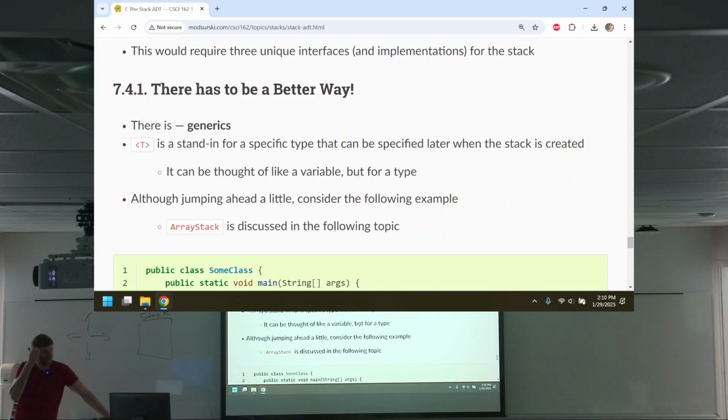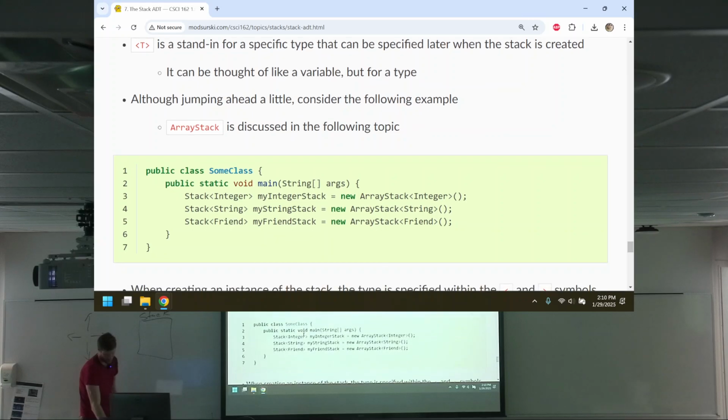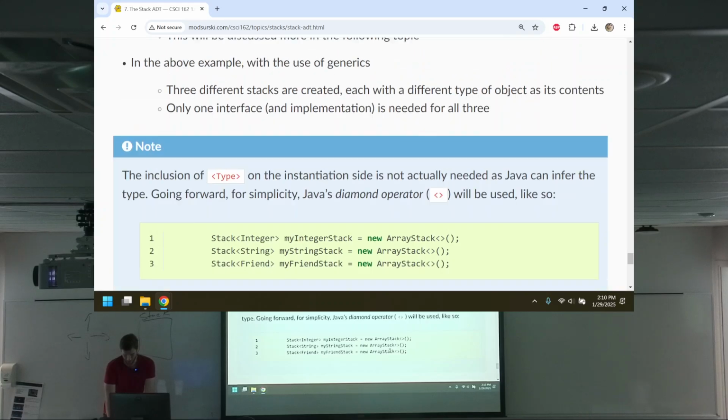Although, jumping ahead a little bit, consider the following example. Like ArrayStack. What's ArrayStack? Don't worry about that right now. We're going to talk about that very shortly. The way I say it is the type is Stack, but the generic type of the things on it is Integer. So I'm making a stack of integers. That's what's going on there. In fact, over here, you can use what they call the diamond operator. Basically, you leave this blank, and Java will know it's going to be an Integer. By the way, I've got a note there for that.